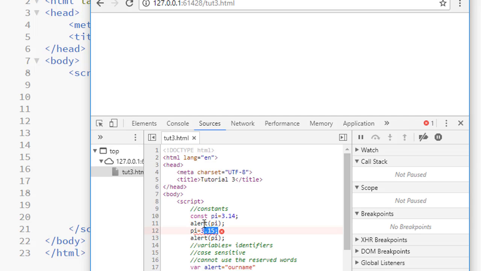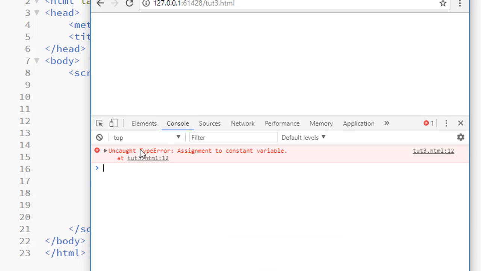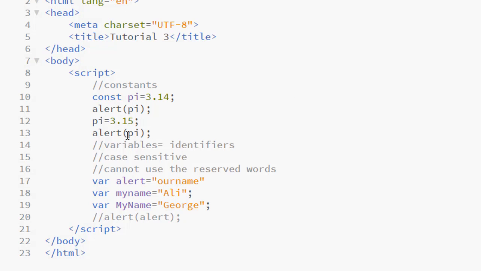It doesn't say 3.15. And as you can see, it also shows me an error. So when there is an error, it shows the previous result. If you go to console, you will also see there is a problem: assignment to constant variable. It basically means you tried to assign some value to a constant. You tried to change this value, so a constant cannot be changed.